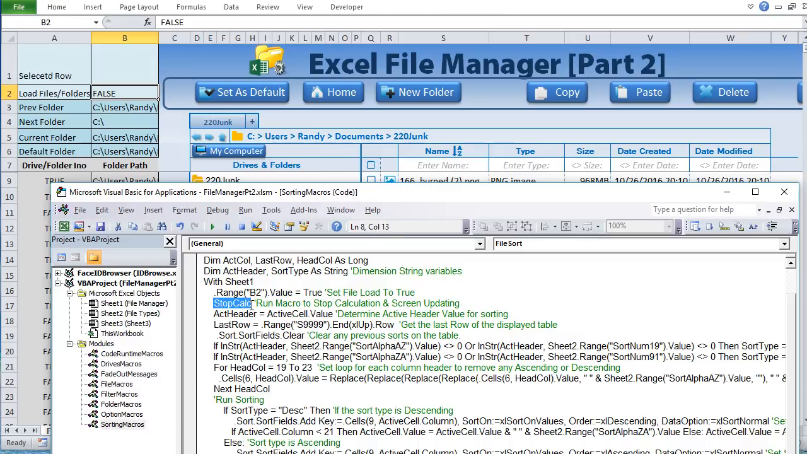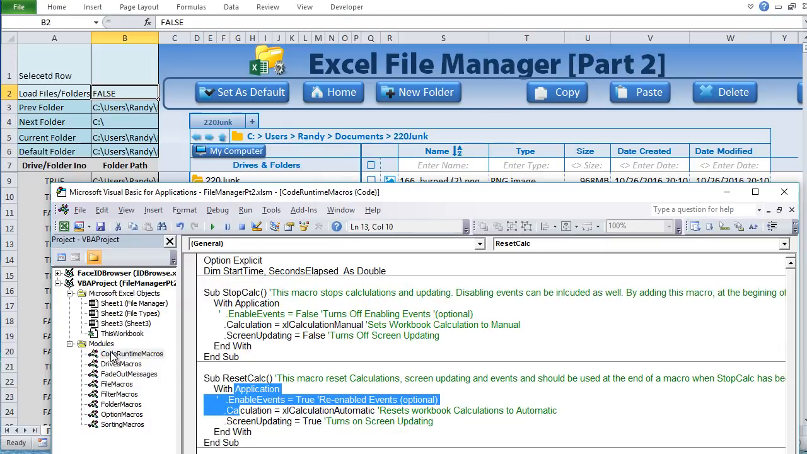We're going to stop the calculations, and if you remember correctly, this is covered in this macro here, which disables the calculation and disables the screen updating. And before the macro closes, we're going to reset the calculation, which sets the calculation back to automatic and enables the screen updating.